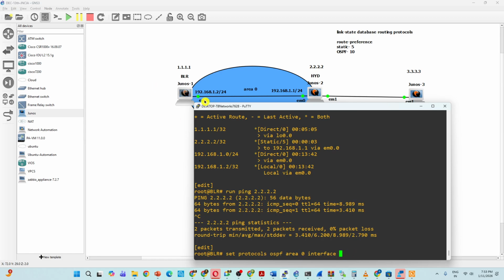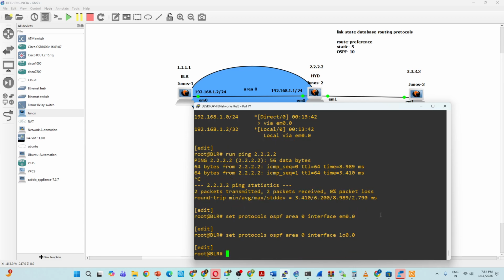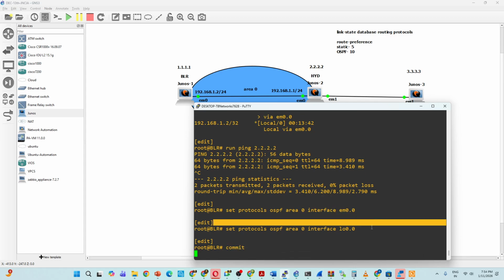Suppose this router, how many interfaces are there? Two interfaces, EM0 and loopback 0. Both belong to OSPF only. Now, if you want to configure multiple interfaces, generally all the interfaces, just give all. So on this router, all the interfaces will belong to OSPF. Or else call individually EM0.0 and then loopback 0.0. Is it clear? Simple command. Set protocols OSPF area 0 interface and interface name. That's it. And commit it.